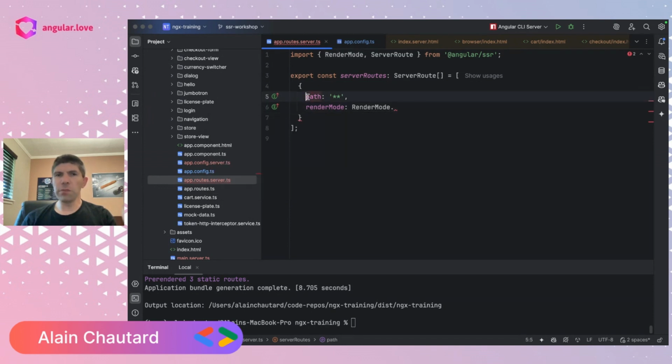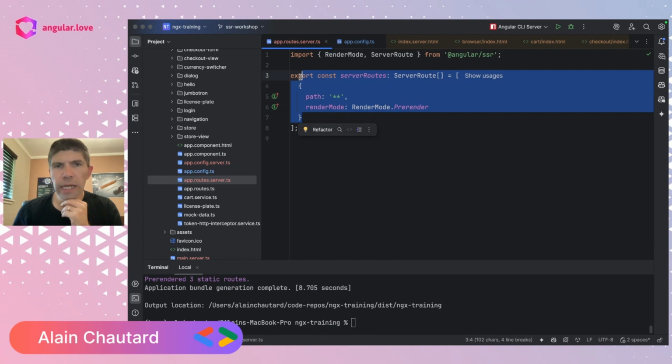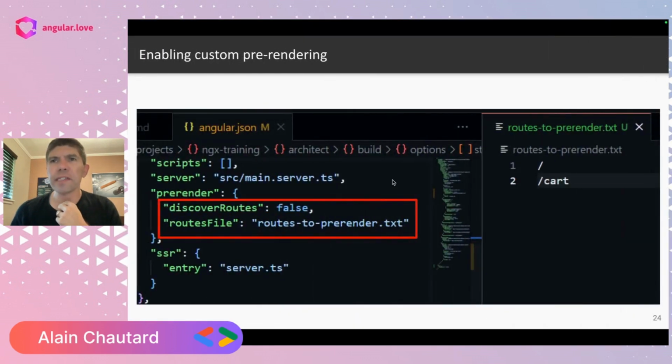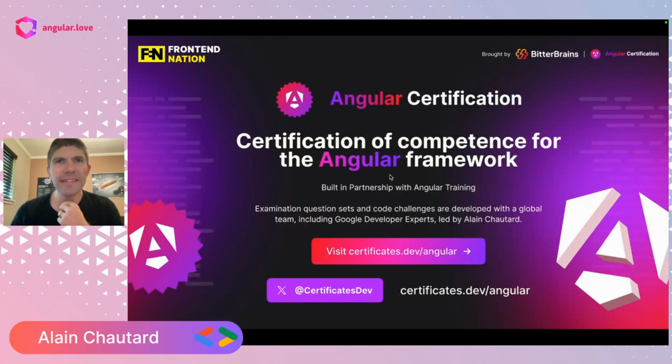So here everything is pre-rendered, but I could decide to make exceptions for some pages that are very dynamic and don't need to be pre-rendered, because the pre-rendering would not mean anything. Or on the other hand, we can say, oh, these ones are super static, we can pre-render them on the server side. So you can fine-tune that config route by route in this app route server.ts. And so, yeah, that's everything I can say about SSR in just 30 minutes.